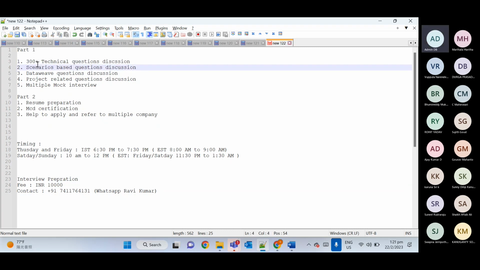Based on whatever technical questions there are, there will be scenario based questions also. In scenario based questions, most of the components will be batch processing, error handling, scatter gather, and async component. Based on these components, generally they ask scenario based questions. So we will discuss that.